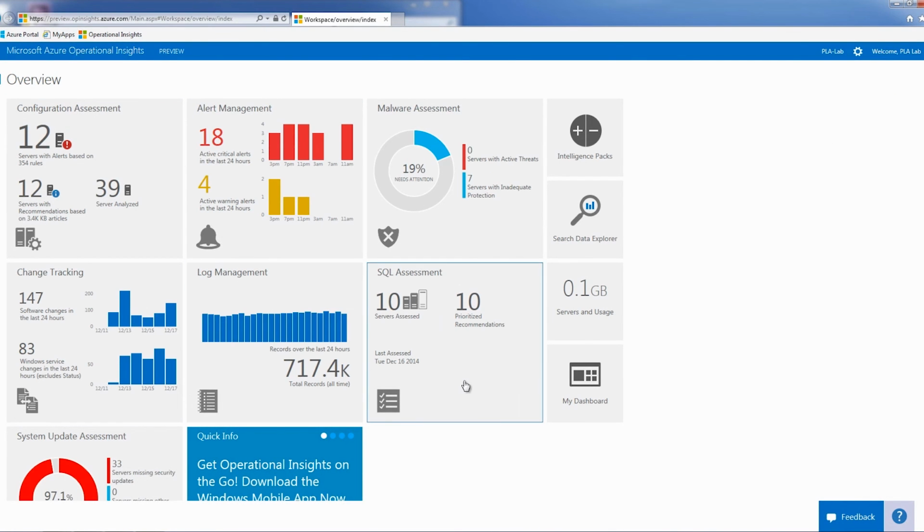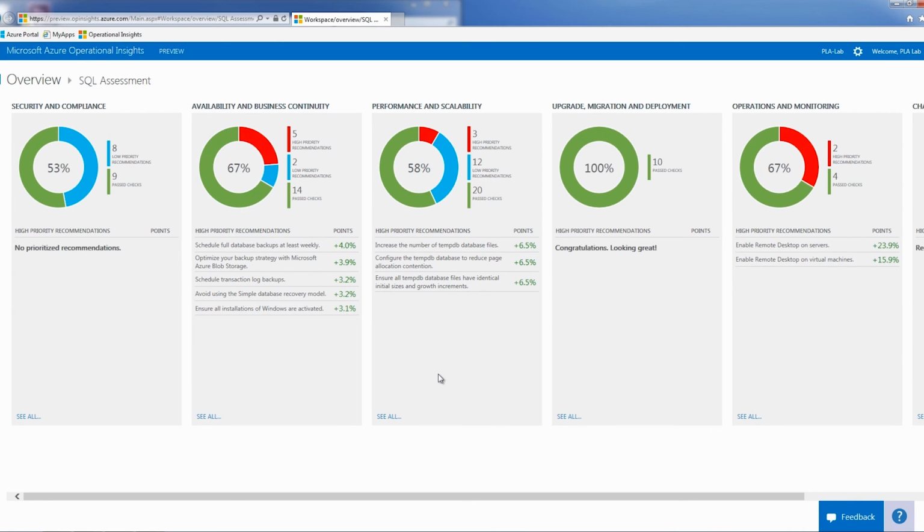Finally, we look at other components such as our SQL assessment. Now again, this gives us a much more best practice solution around where is SQL versus where it should be in the public facing side today. So we look at things like security and compliance. This is ranked and scored on different metrics. We look at availability and business continuity. We even get recommendations on different components and what the score is based on those as well.